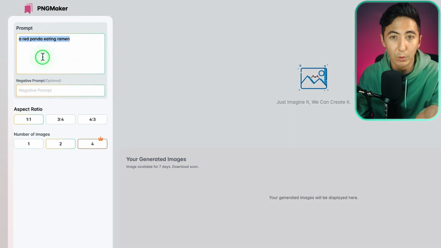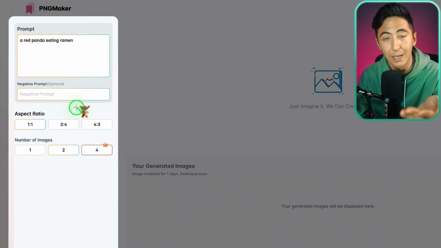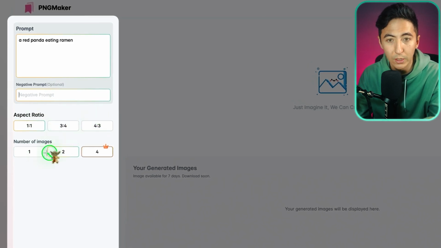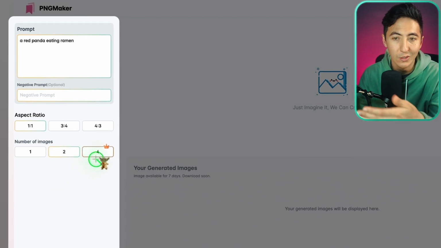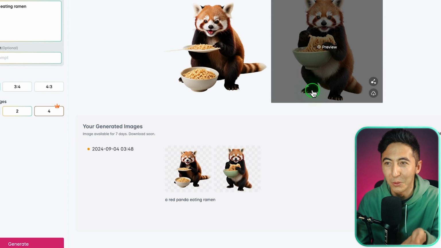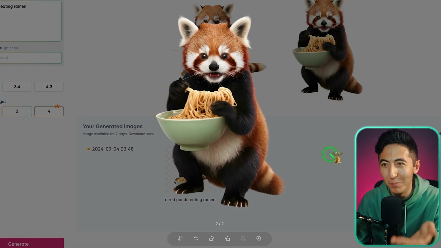So it's pretty simple. You have your prompt box up here, and then you can add in some negative prompts if you want. You can change the aspect ratio to 1:1, 3:4, or 4:3, and then you can do 1 to 2 images for free. And if you want 4 images, then you need to upgrade to premium. Just going to click on generate. And as you can see, we have a couple hyper-realistic red pandas eating a bowl of ramen.